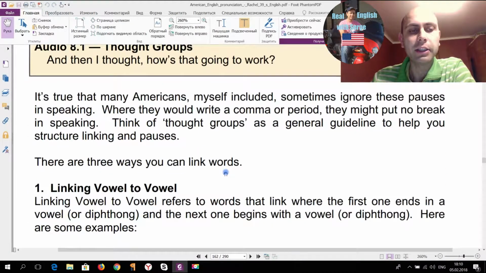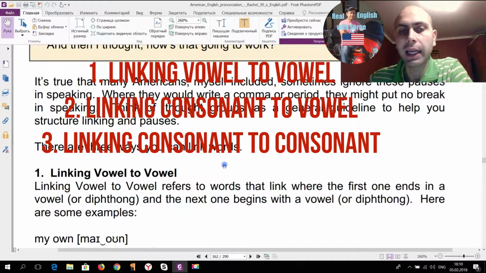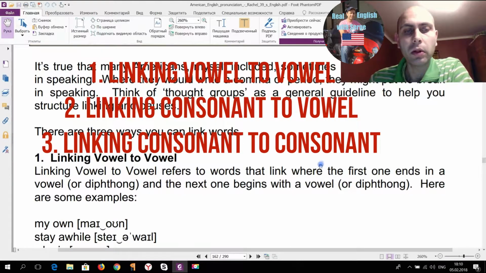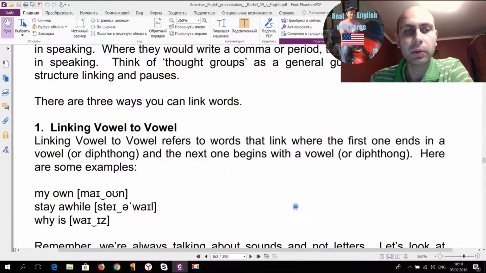Then in this textbook it is explained that there are 3 ways you can link words. So 3 main types of linking. They are vowel-to-vowel, that's number 1. Number 2 is consonant-to-vowel, and number 3, consonant-to-consonant. So in this episode, in this video, I'm going to look at number 1, at linking vowel-to-vowel.